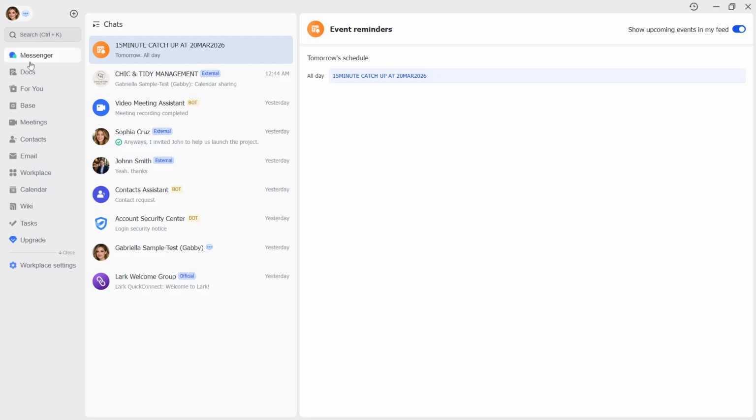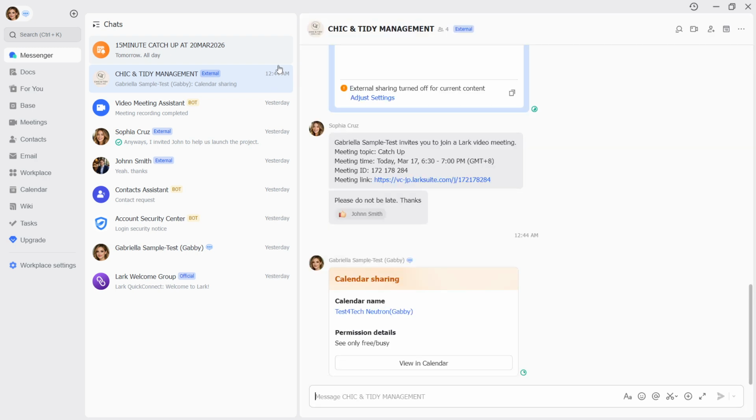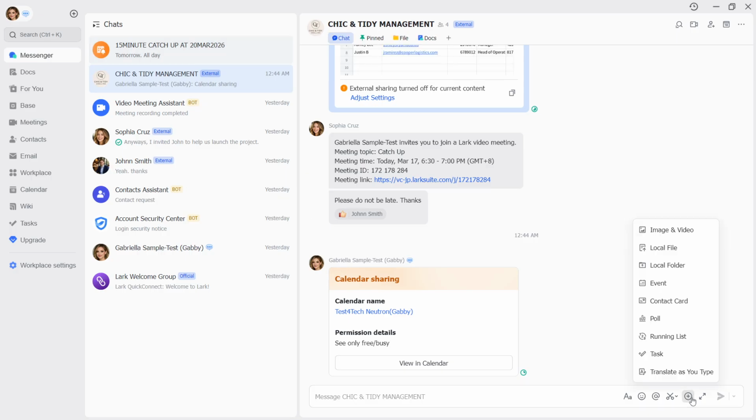Start by opening the chat where the work belongs. This could be a one-on-one conversation or a group chat. Choosing the right place matters because the task will live alongside the discussion that created it, making it easy for everyone to find context later. If you're working with a team, use the relevant group chat so all members have visibility.